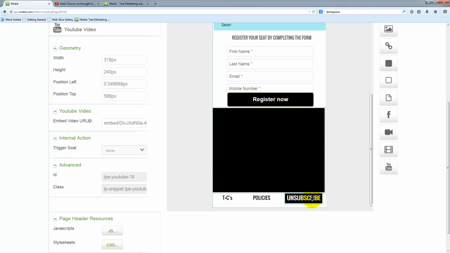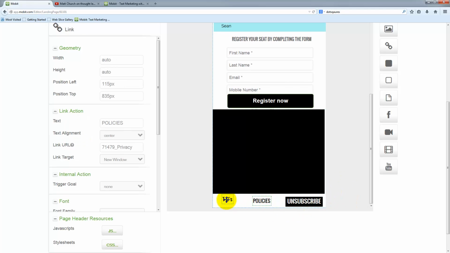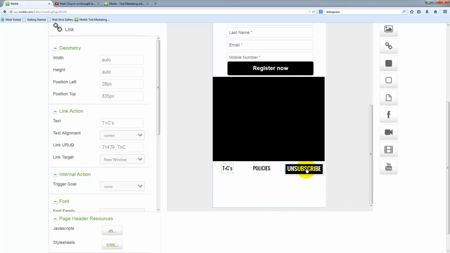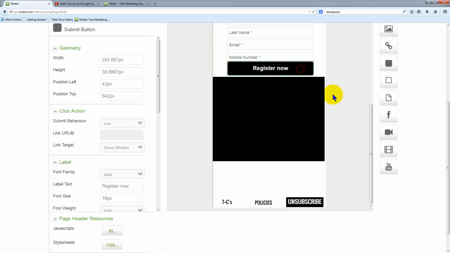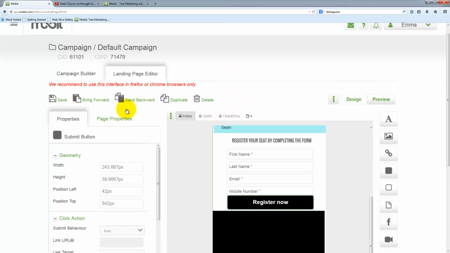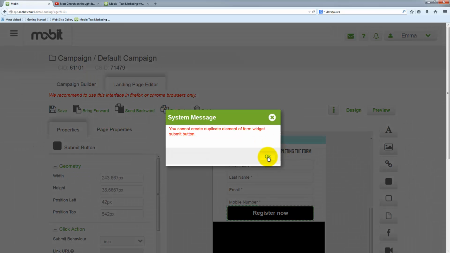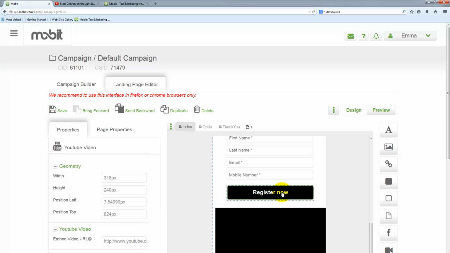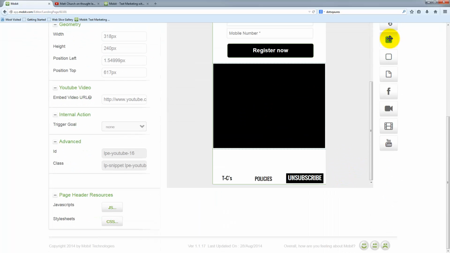Right, I think we're pretty much good to go. Let's just drag that down a little bit more, give it a bit more space. And you know what? I'm going to add another call to action. If they've watched the video, I want to bring this button down the bottom. So let's go ahead and duplicate that button. I can't duplicate that button because it's part of the form. So I should have known that. Let's go ahead and bring out another button here.